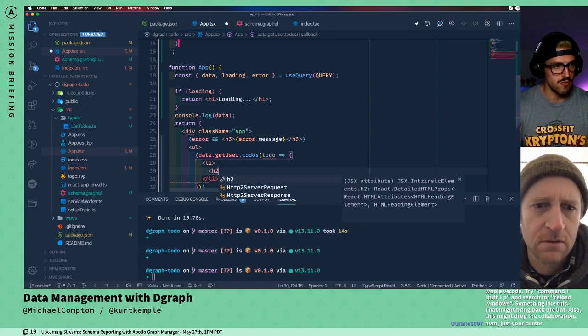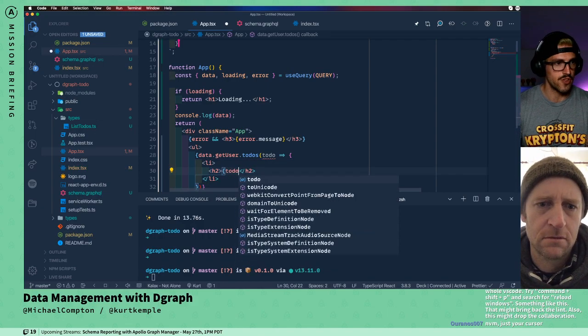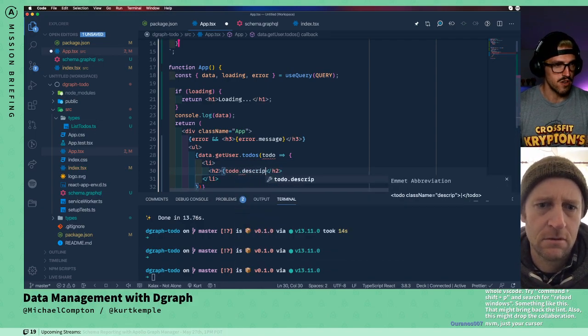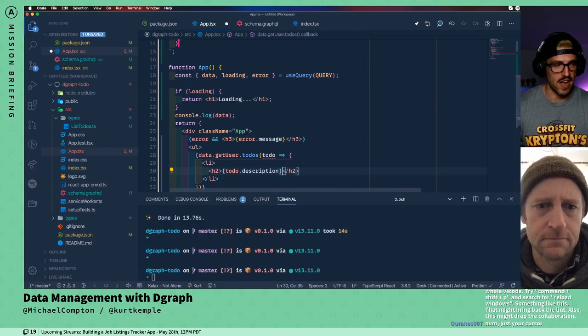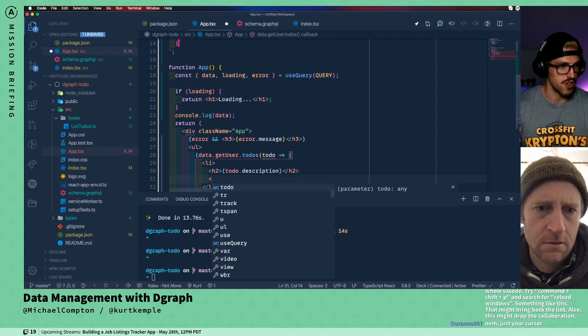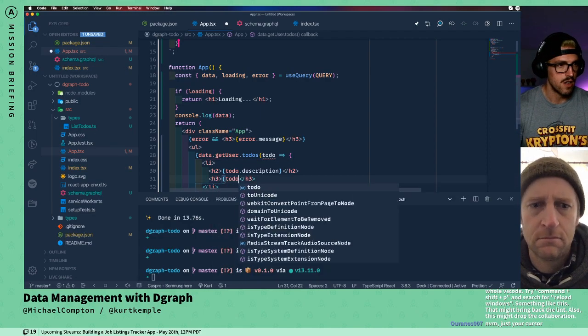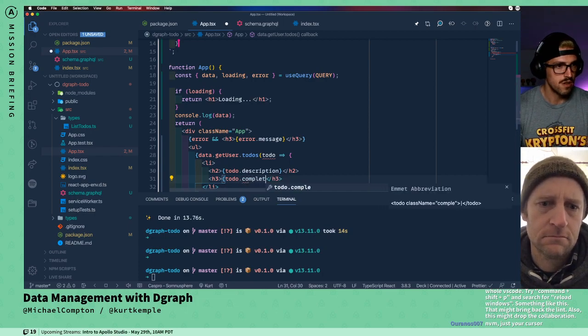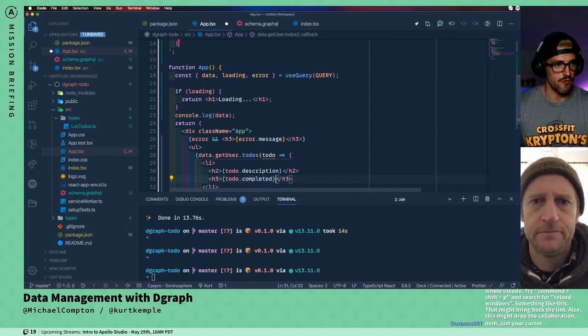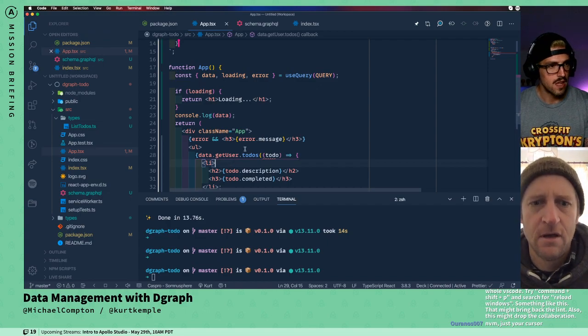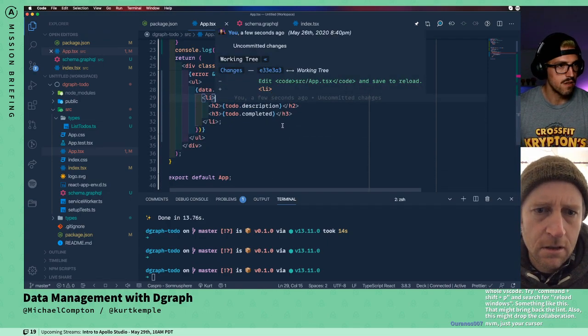And inside of that, I'm just going to do an H2 with todo.description. And then for now, we'll just say whether or not it's completed. We won't touch on that, but then we'll come back and do our mutation and set up support for that. I think. All right, so let's see.